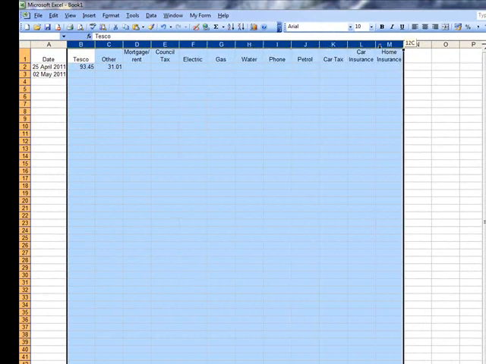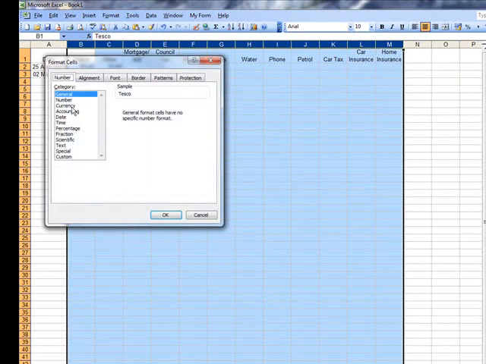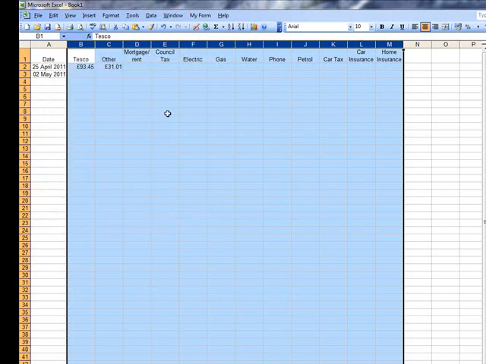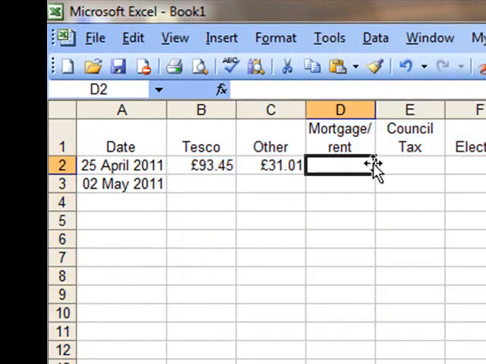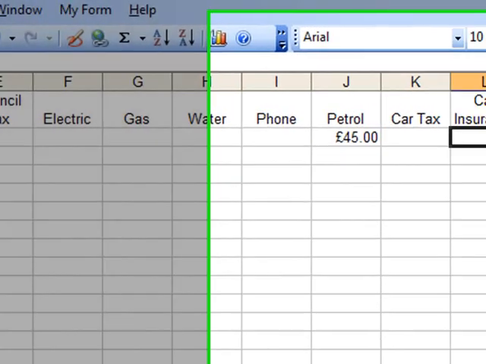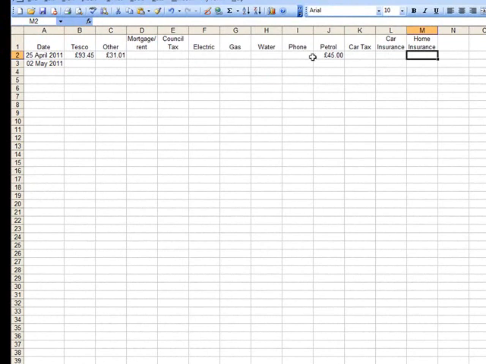So I can actually highlight the whole lot and format the cell to be currency. Pounds, 2 decimal places, wonderful. And you can see it automatically has now put in the pound sign. Didn't pay any mortgage or rent that particular week. Council tax, electric, gas, water and telephone are monthly things and come in the middle of the month. But petrol this particular week, had a long journey, so I spent £45. Car insurance is weekly. Sorry, monthly. There we have the basic layout.